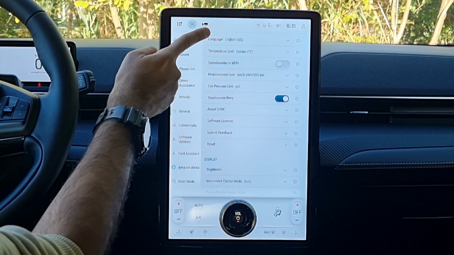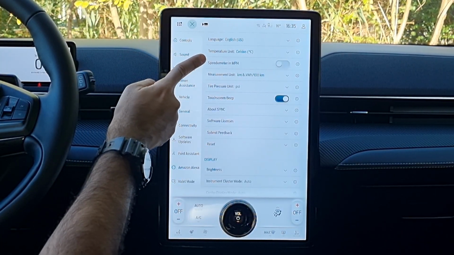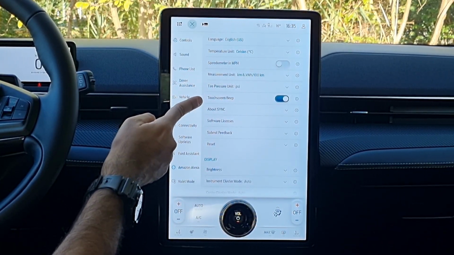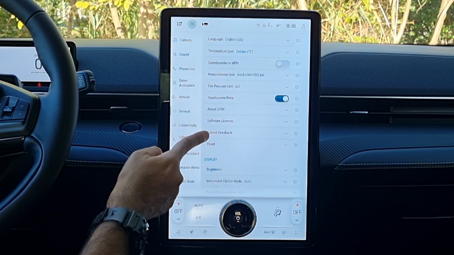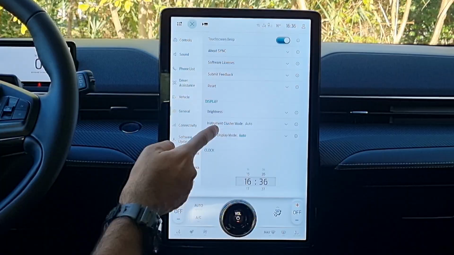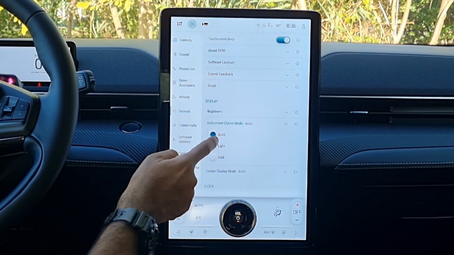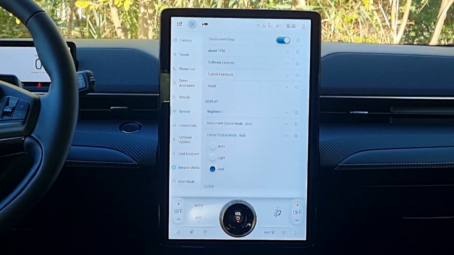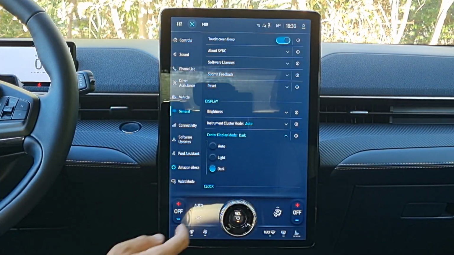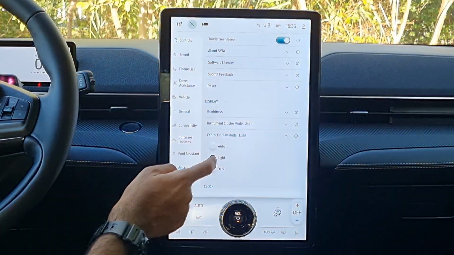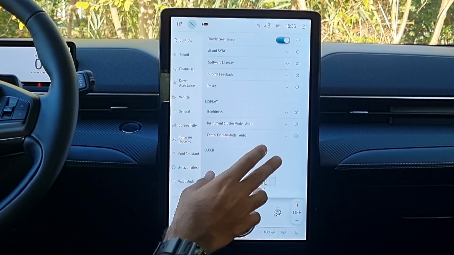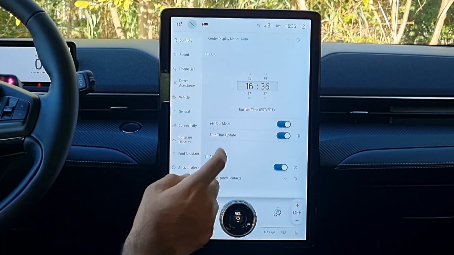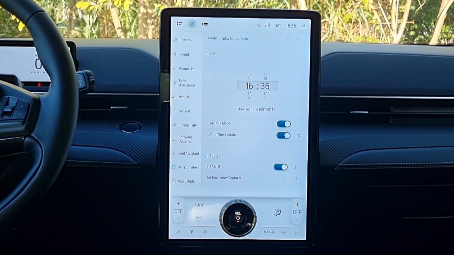Then the general settings, which is for language, temperature, speedometer in miles per hour if you go to US, tire pressure monitoring system, touch screen beep, about sync, software license, submit feedback, reset, brightness, instrument cluster. So you can even have the light or dark version, or even the center display you can have the dark mode. Takes a little while to load into the dark mode, and then the light mode, or leave it in auto, so at night it automatically switches into the dark mode. 24-hour auto time update, so 911 assist, which is an SOS button.